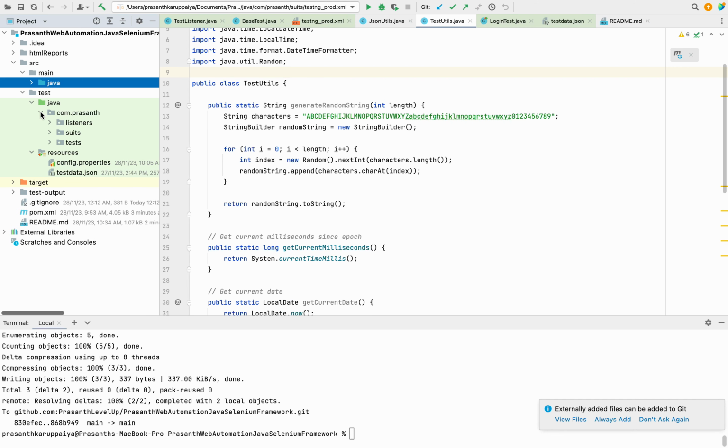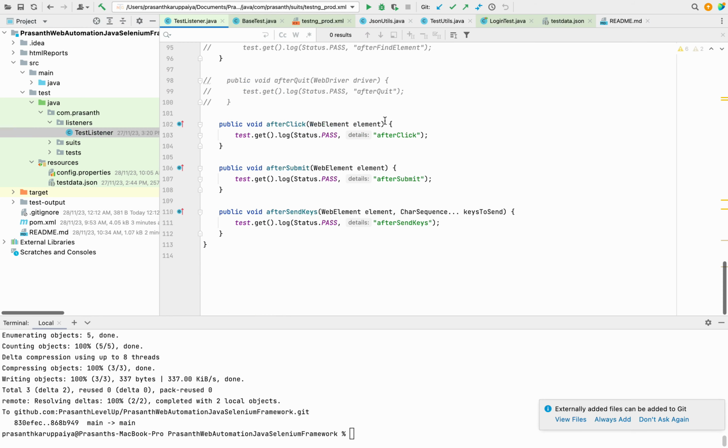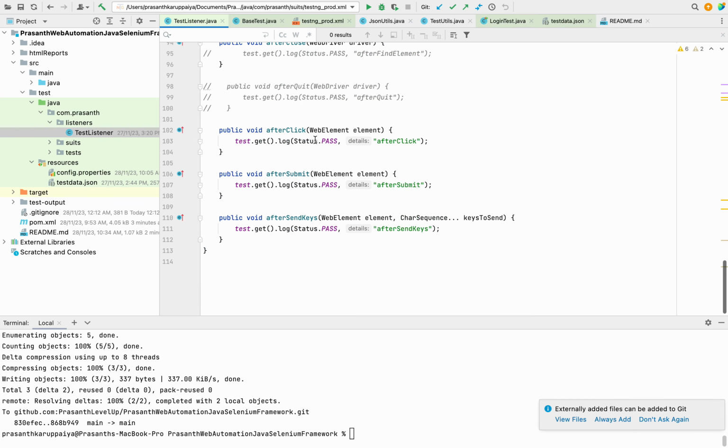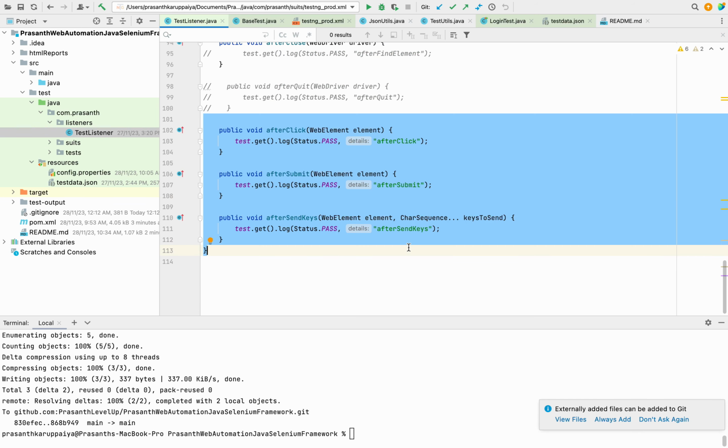And if we go to test Java, in the listeners, here I'm using 2 listeners. One is ITestListener. This is for TestNG. And another one is WebDriverListener. This is for Selenium. Okay. In Selenium, you don't want to write the reporting structure everywhere, like whenever you're entering the data, whenever you're clicking. So you don't want to write the reporting there. Simply use the Selenium WebDriver listener.